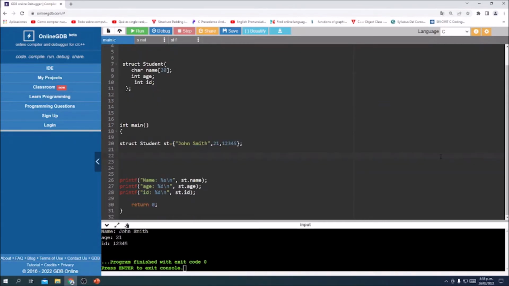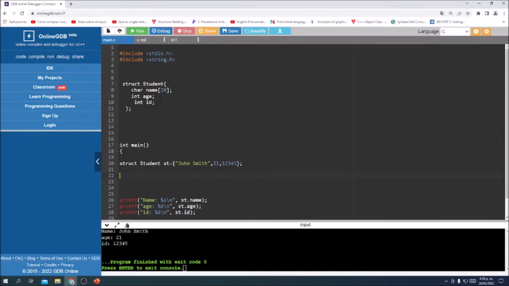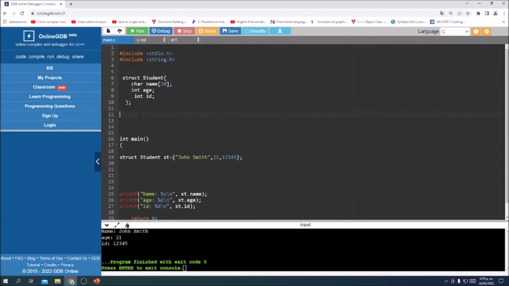Okay, now in this example we're going to use something known as a nested structure. Well, it turns out that we can place a structure inside a structure. Let's say, for instance, we already have the struct type student.